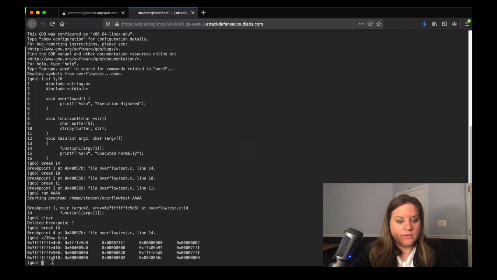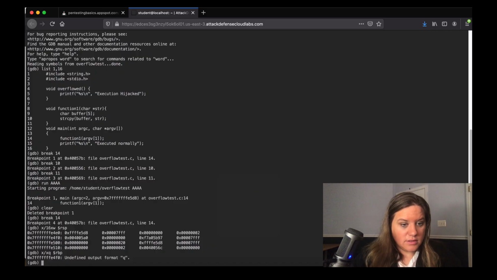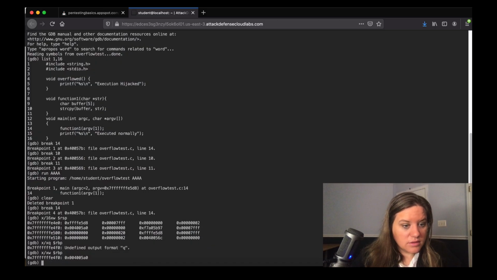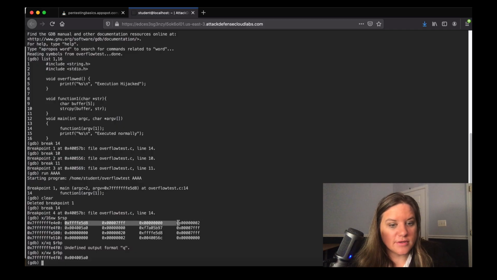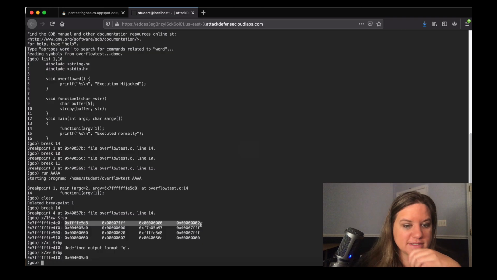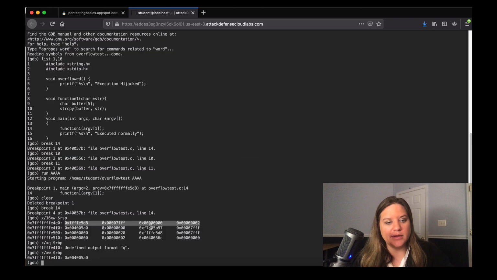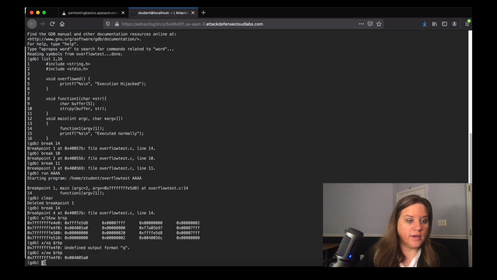We could see just look at where RBP is. I can't type. So it's at F0, so it looks like main doesn't do very much. This is main stack frame, the contents of it. It is all in hexadecimal, but we're not really that worried about main. I just wanted to see where it was.